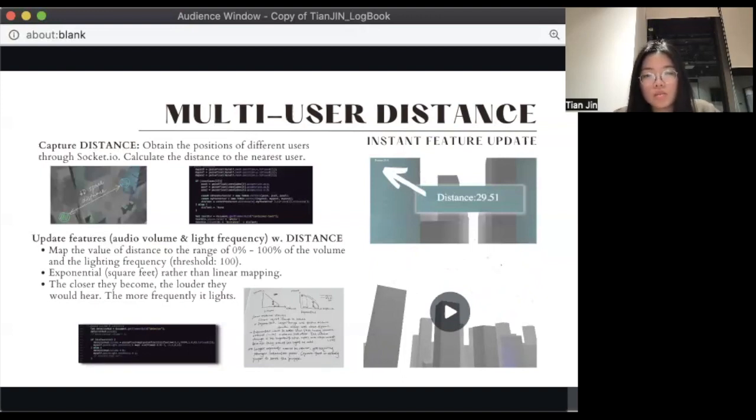And specifically in terms of the map function, through the analysis and comparison between linear and exponential mapping, I implemented the latter one because it leads to greater changes in volumes when the distance just touches upon the threshold of 100. This would serve as a stronger indication compared to linear changes. And the square would save more power to run other codes compared to higher exponents while achieving similar effects.